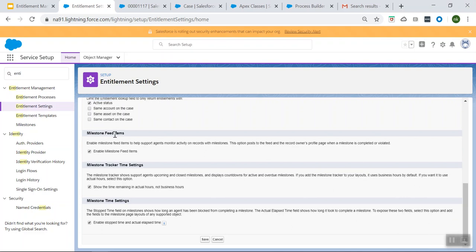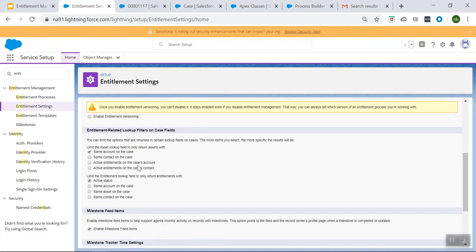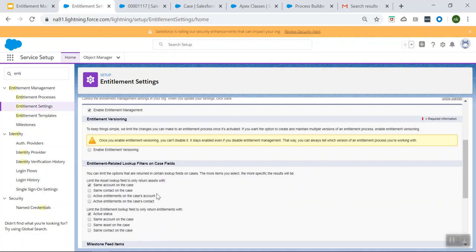Then if you want any feed items, you can enable this milestone feed items, and we can also enable the rest of the milestone tracker and milestone time settings. You will understand what all of this is when we get into our demo. But once we enable this entitlement management, there are certain prerequisites that need to be taken care of. And what are those prerequisites?